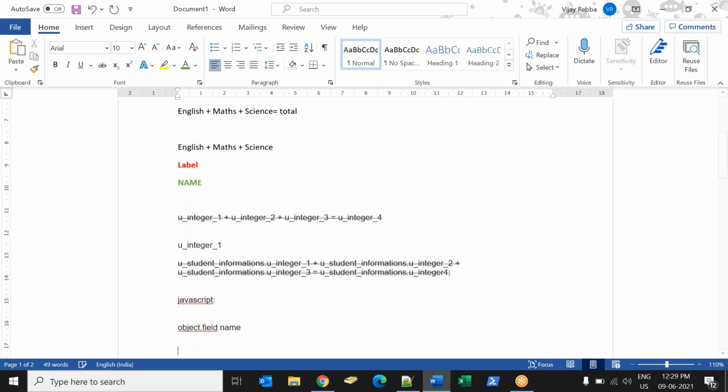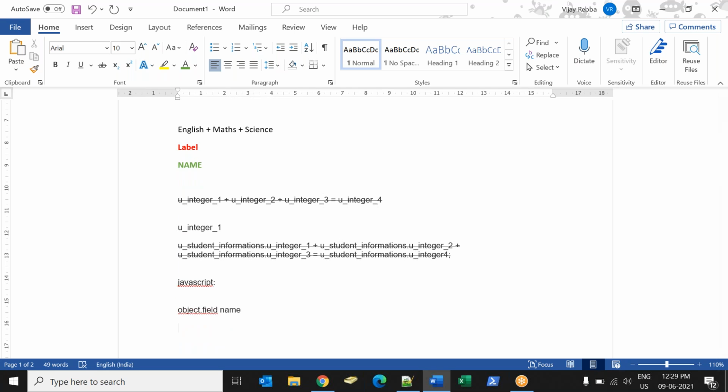So in ServiceNow, it tells you, hey Vijay, do one thing. Your logic is absolutely right, but why do you want to write U_student_information dot field name again and again? Let's do one thing: use an object called current. What is current? Interview question, very important. Your day will not pass without using current. Current is an object, a global object.